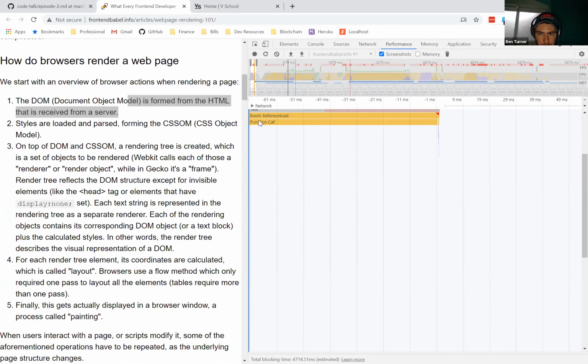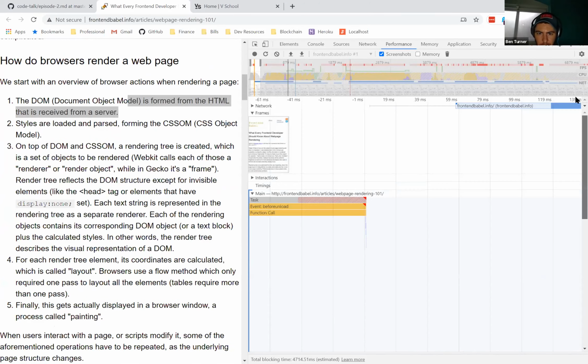My mouse is freaking out. Okay, I don't know why it's not letting me scroll. All right.